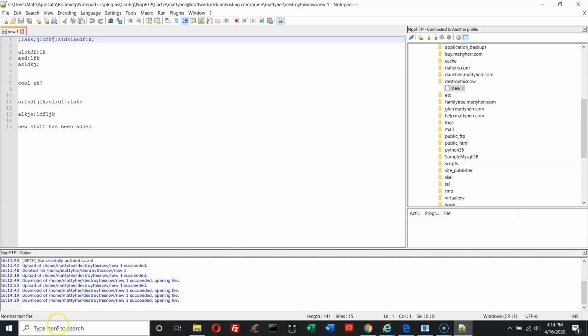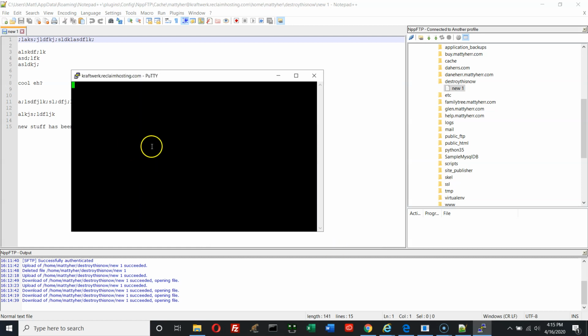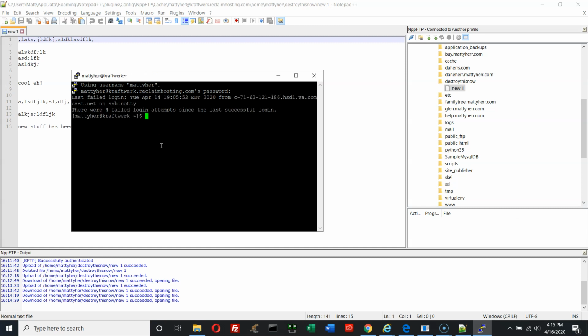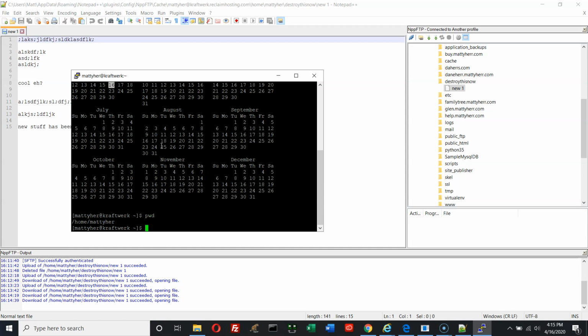It's very similar to Putty, and Putty is a tool that basically allows you to get access to your server. So here's my Maddie Her at craftwork.reclaimhosting.com, and I'm going to use SSH right there. Okay, and I'm just going to open, see what happens. And it's asking me for my password. And now I'm in. And I can execute all my Linux commands here.